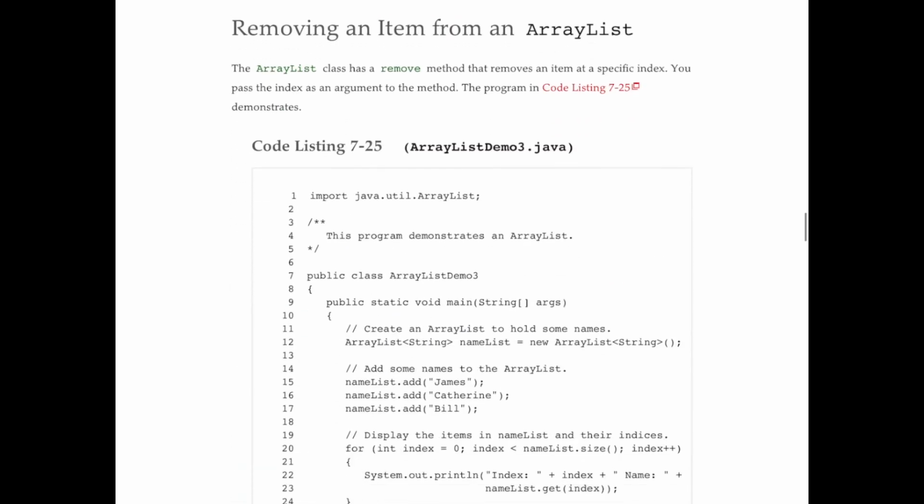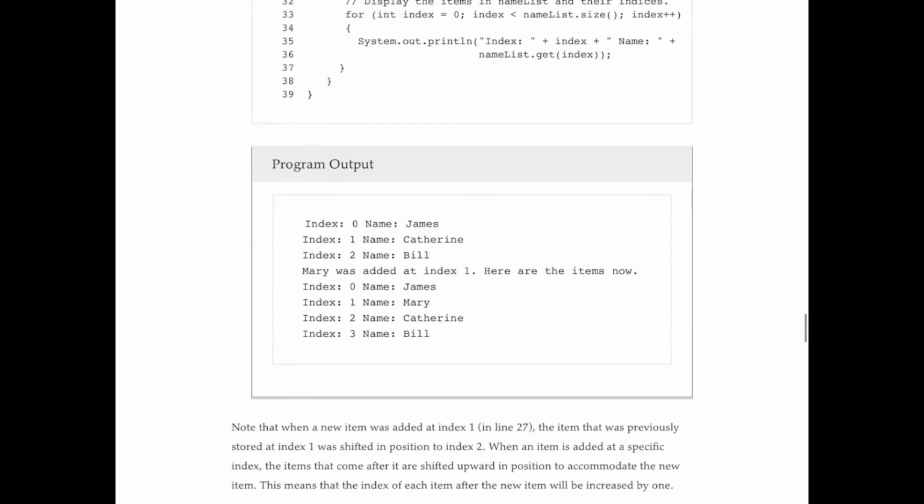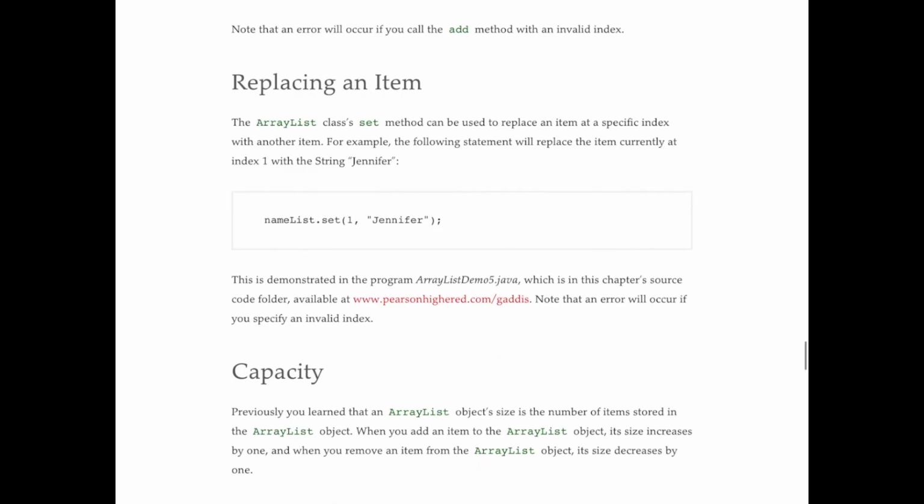We'll look at removing an item. And then we'll also look at replacing items, and we will see that in the next part of the video here.